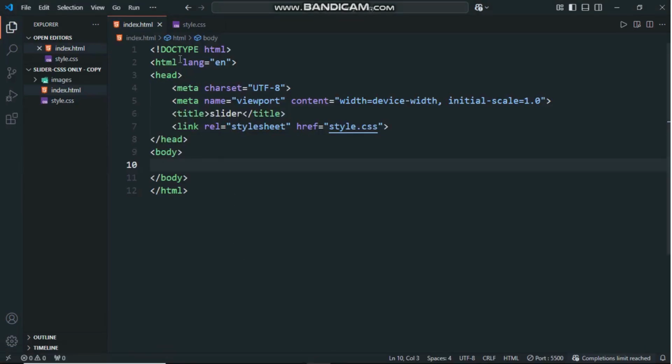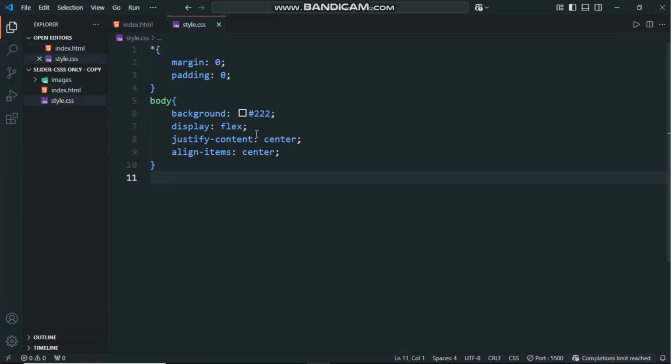I have written a boilerplate of HTML and also of CSS. Here in the body I have added display flex, justify-content center, align-items center, so our container would be in the center. So as you can see now, it is looking like this.